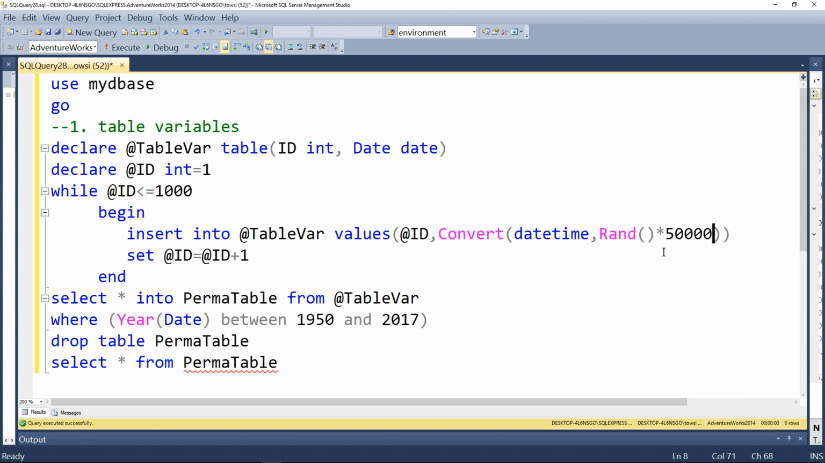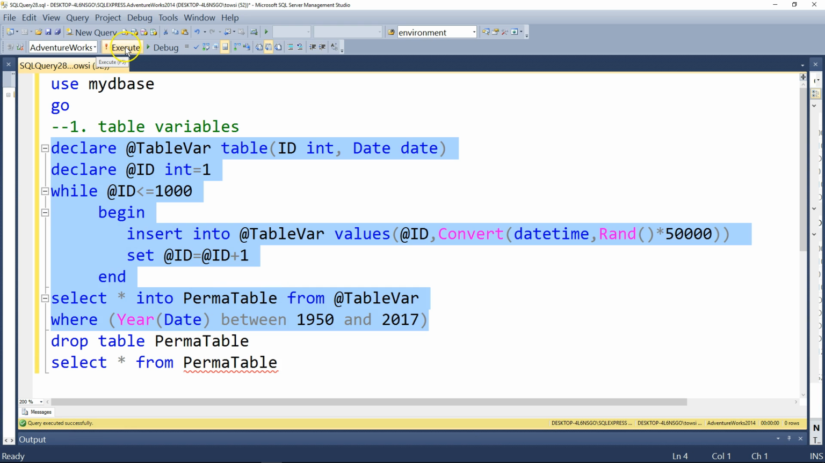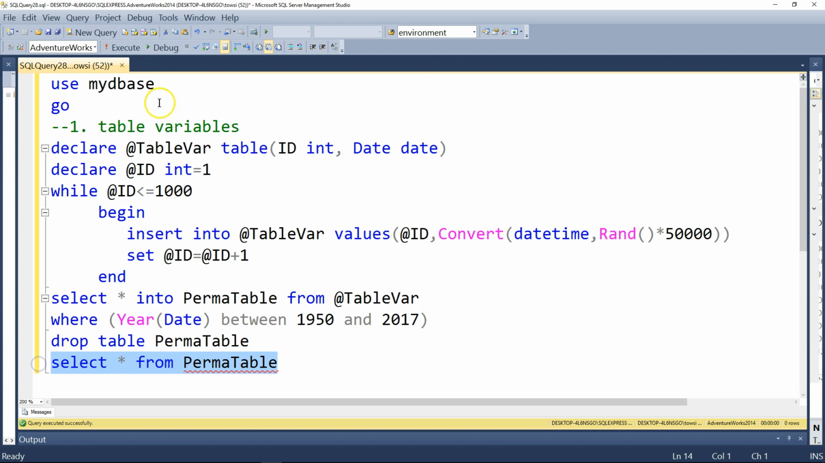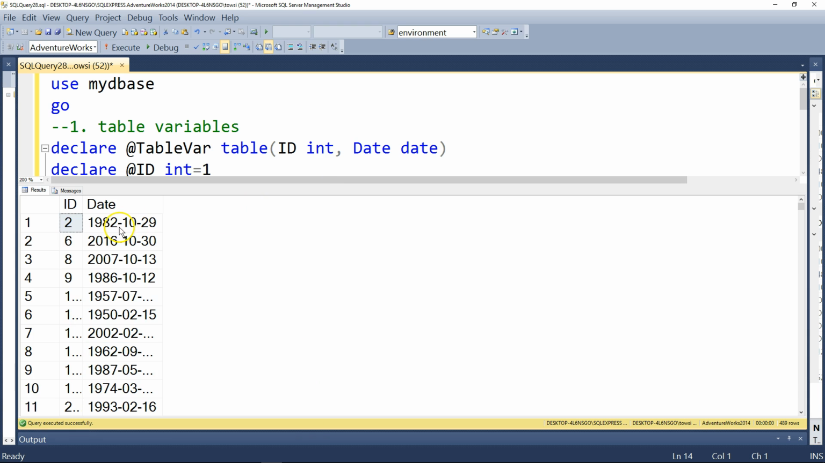Why would I do that? Well, we just saw that we didn't see any records inside our perma table, so it wasn't useful. Okay, let me drop perma table again, hit execute, and then highlight all of this code again, and then execute. All right, and now select perma table again, and let's look inside it.